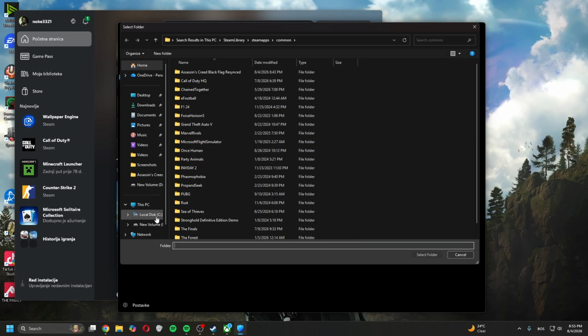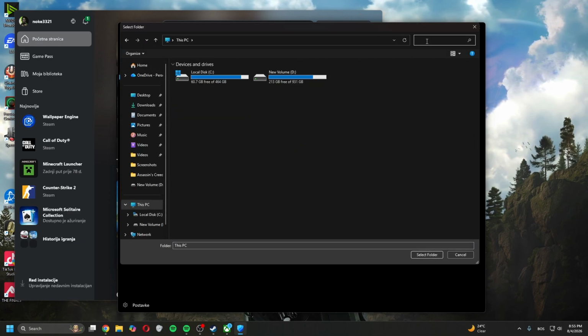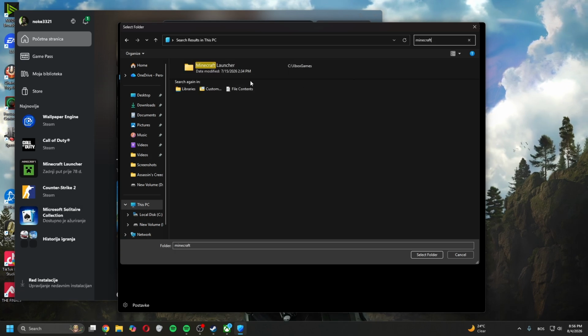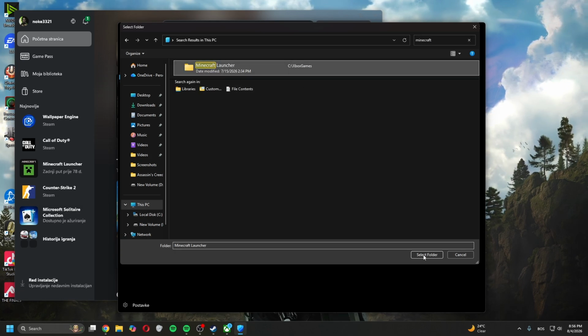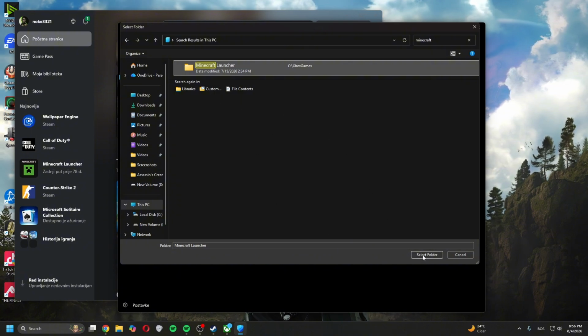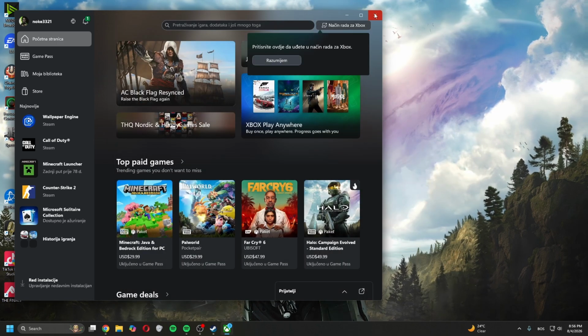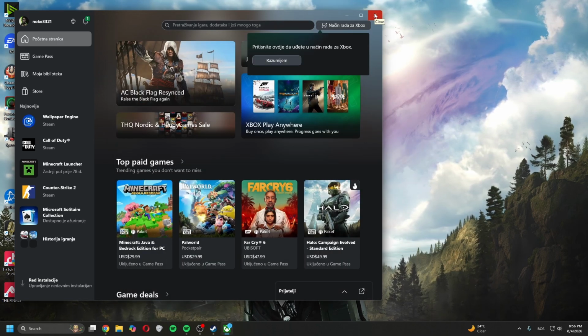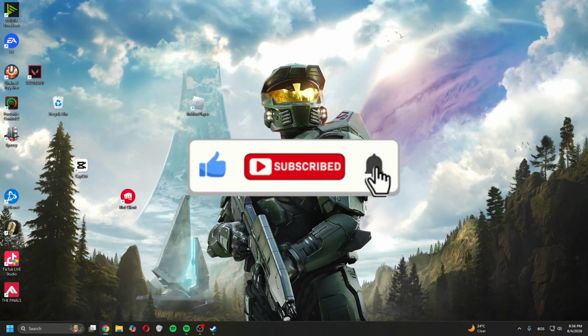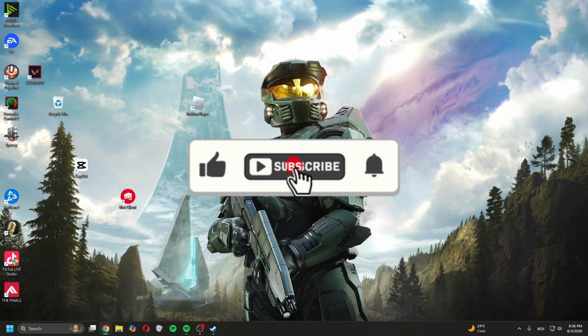And now in here, you want to click on this PC and simply type in here Halo. I don't have it, but I'll show you now for the Minecraft. Now it will find the Minecraft launcher, so you simply select the folder and then add it. You do the same for the Halo. And after you added the exclusion, you want to restart your PC and then the game should work properly. And after you restart your PC, your Halo Campaign Evolved should work properly.